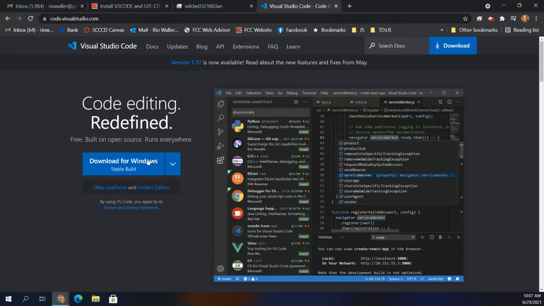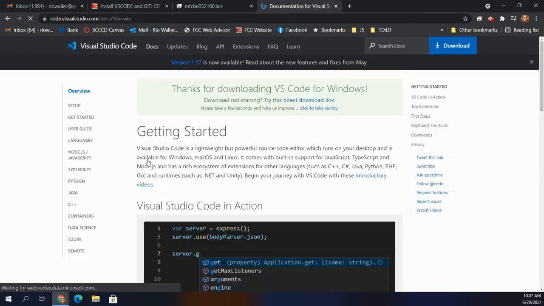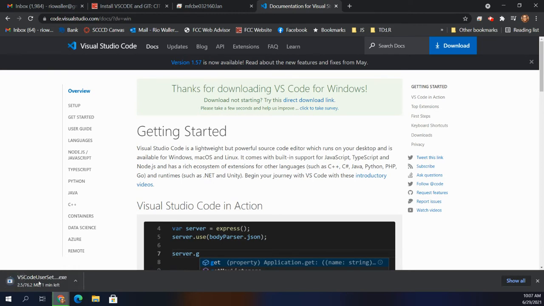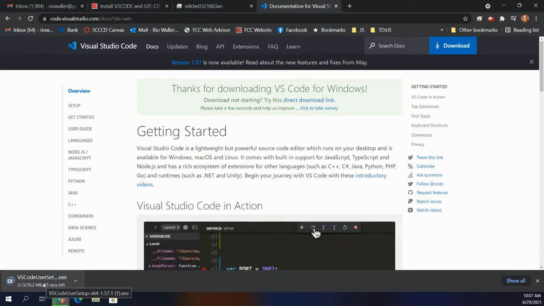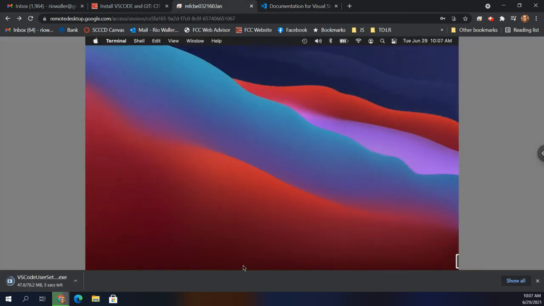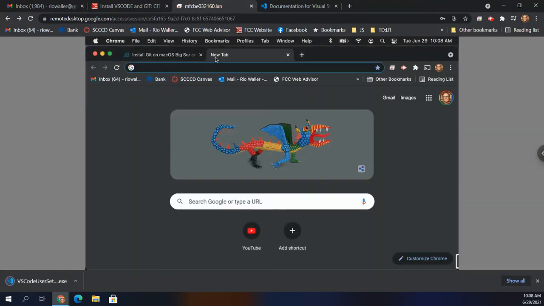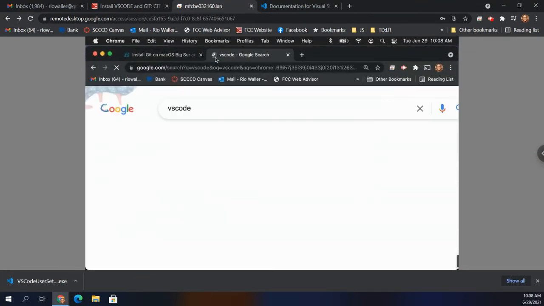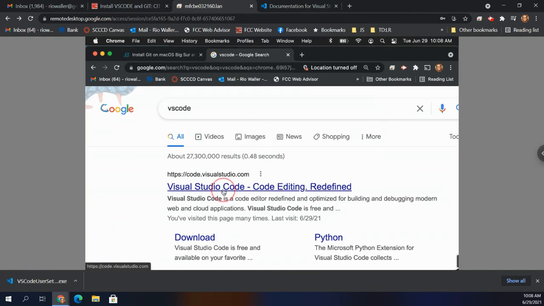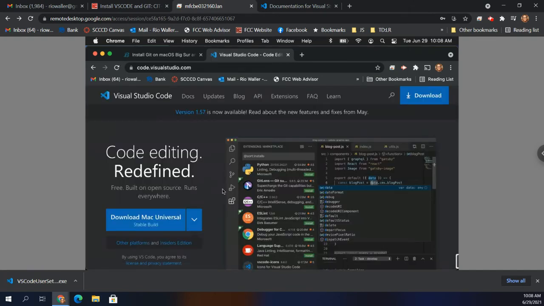So on my Windows install, I will just click here. It will download the executable onto my local system. It should only take a second. And then on the Mac, I would do the same thing, right? Let me just open a VS Code page to show you while we're waiting for that other one. And in this case, the same idea. It's the Mac Universal. Download Mac Universal.